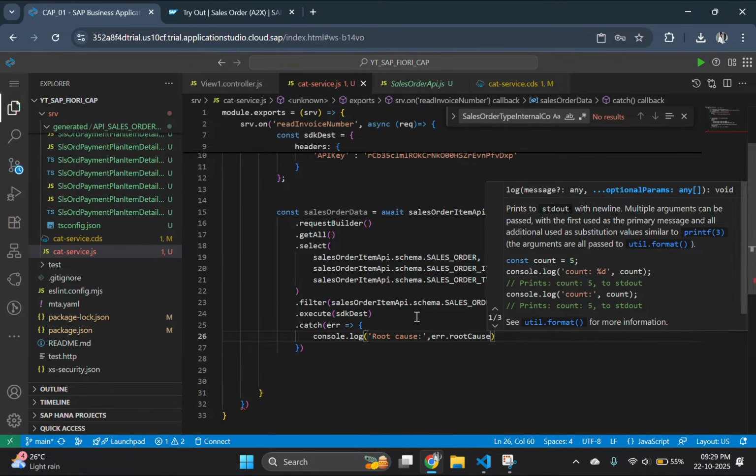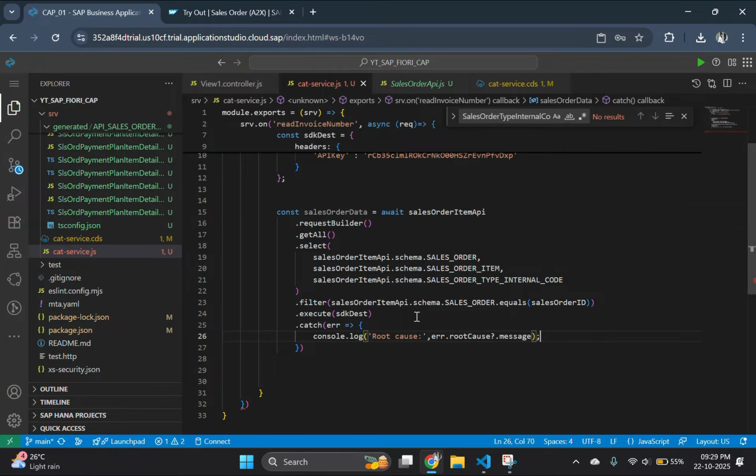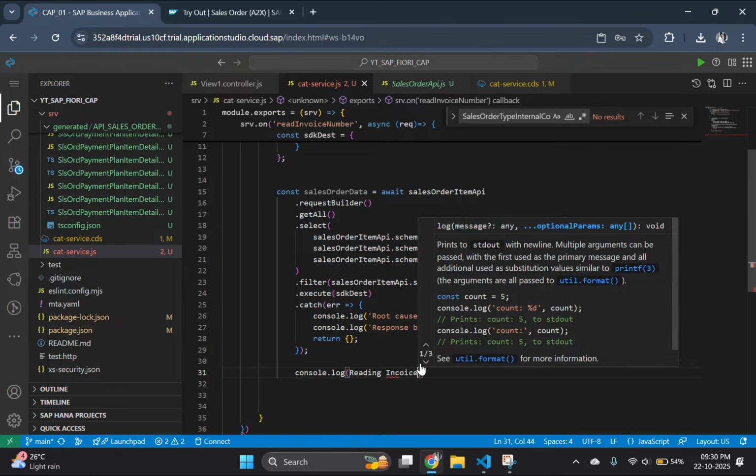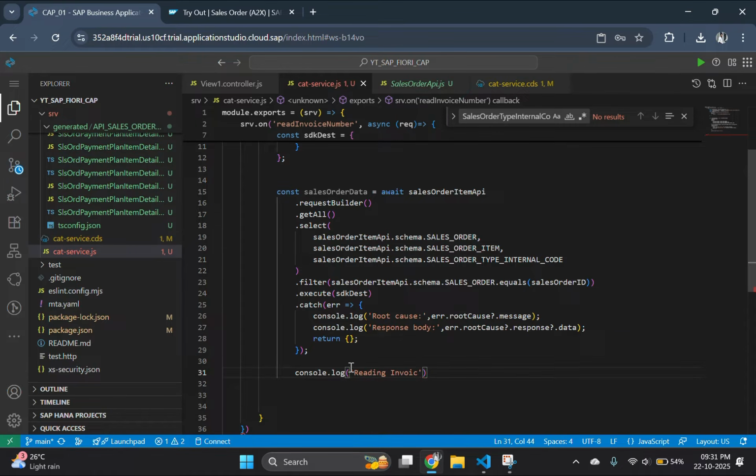Finally, we have a catch block at the end to handle any errors. If something goes wrong, maybe the API key is invalid or the sales order doesn't exist, it logs the root cause and the response body to the console. So in short, this entire block builds our OData query, applies the filter, fetches the exact data we need from S/4HANA, and safely handles errors.